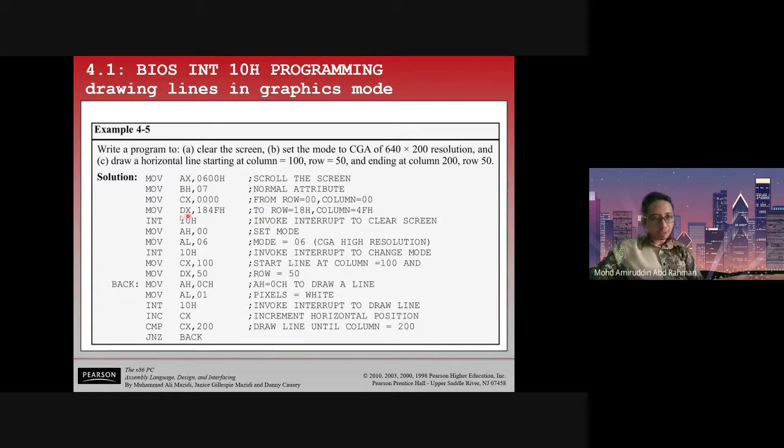Okay, sorry. Okay, back to DX. So DX ni cover semua. 18 hingga 4F. So daripada bottom, left to right. And also from the top to the bottom. So CX to DX, so dia cover semua the whole page tu. Interrupt 10, so dia dah clear dah the screen. So dekat sini, you dah clear the screen. So over here, the command already clear the screen.